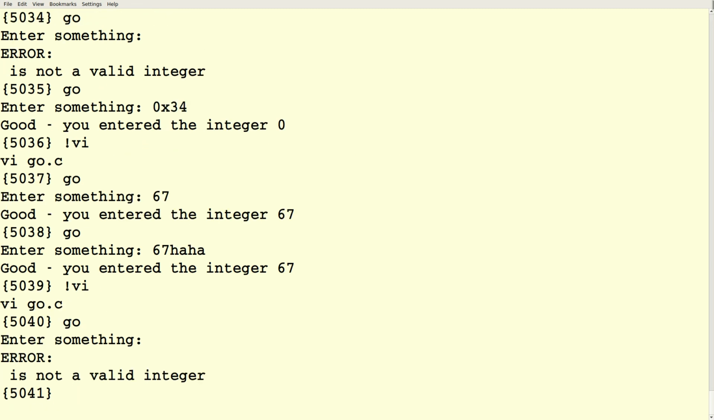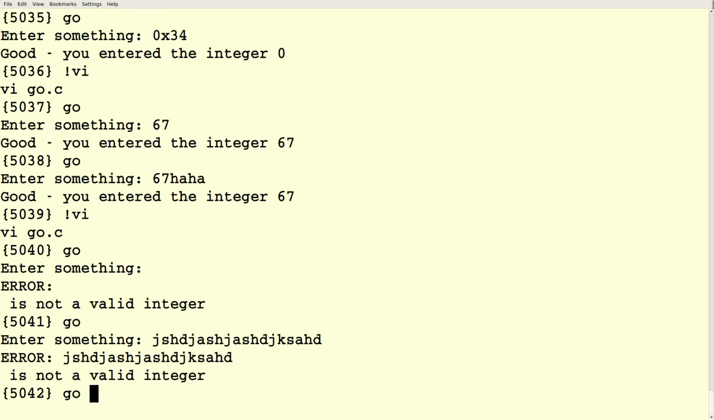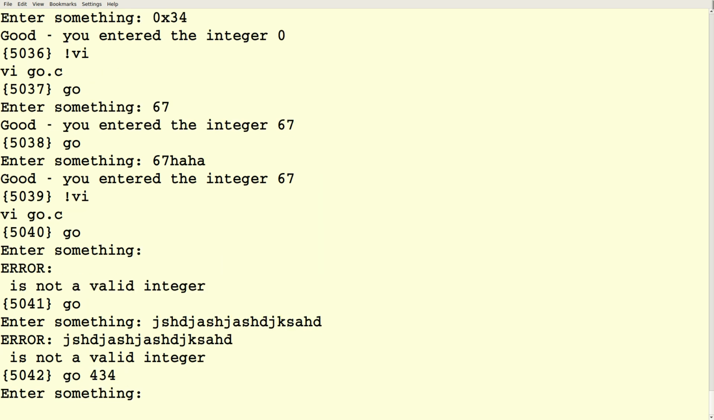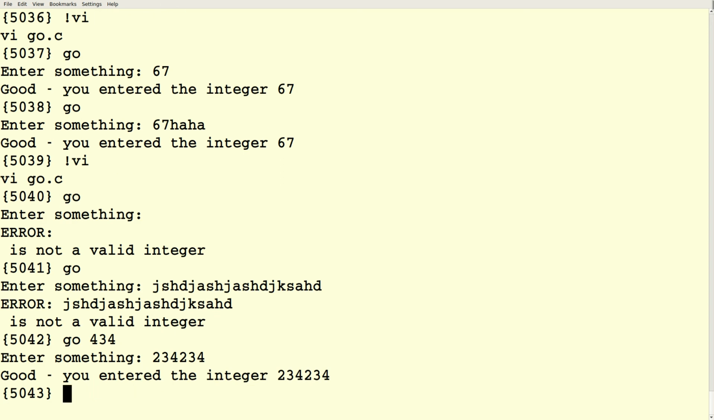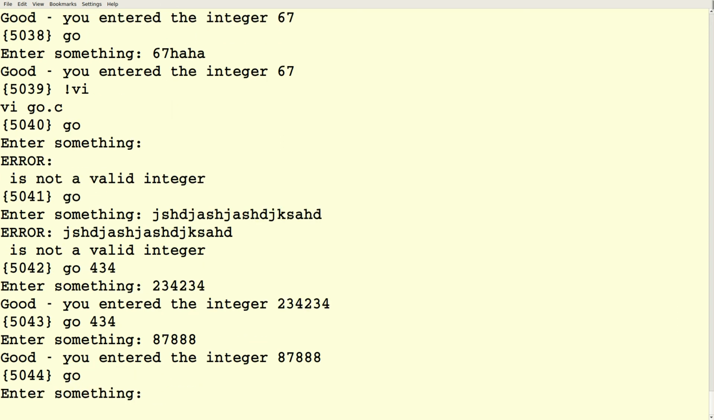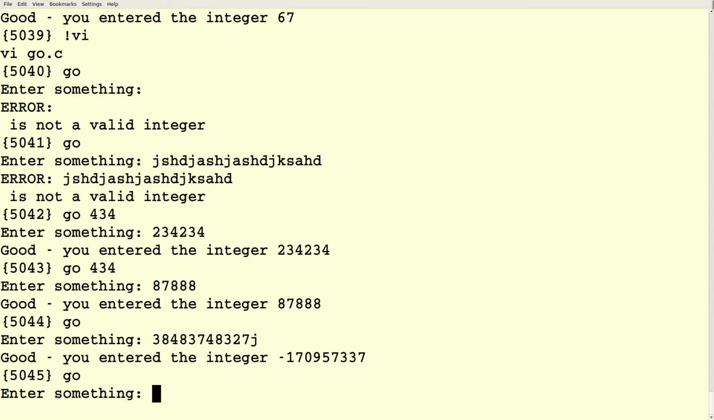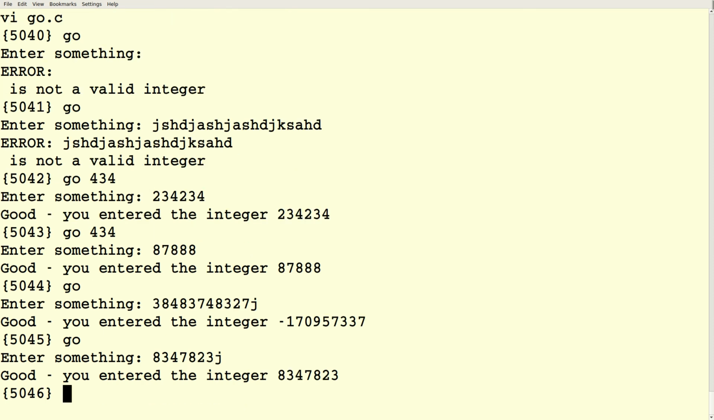Type nothing, it's not a valid integer. Type some text, it's not a valid integer. Type a number, that is a valid integer. Type a number followed by anything that's not part of an integer. Oh, wait a minute. It's messing with me.